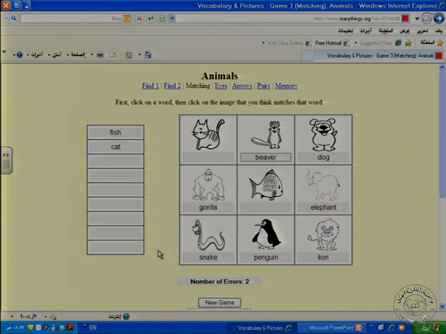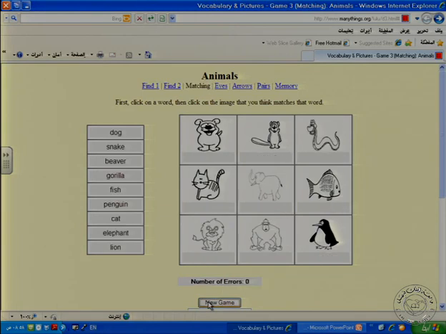So we have here, you see, 2 errors because we made 2 errors with cat and fish. They are now back to the column. We need to choose them right this time, cat and fish, and I think by now you get it right. Then you can start a new game with different things. So let's go back.